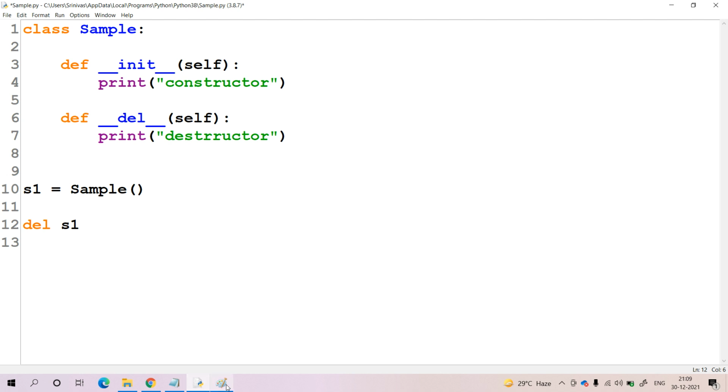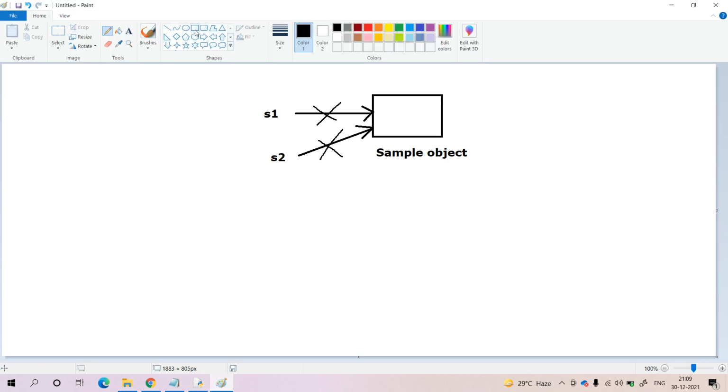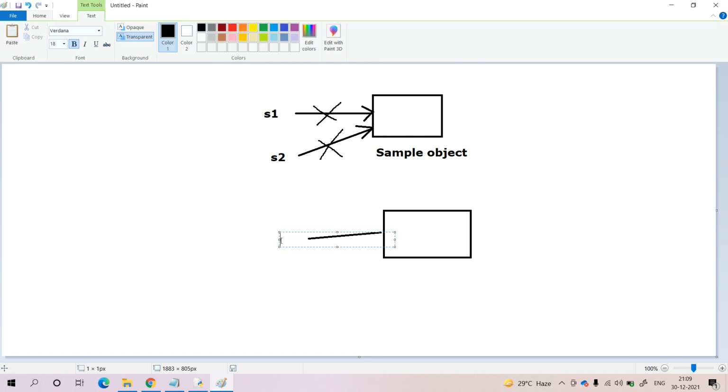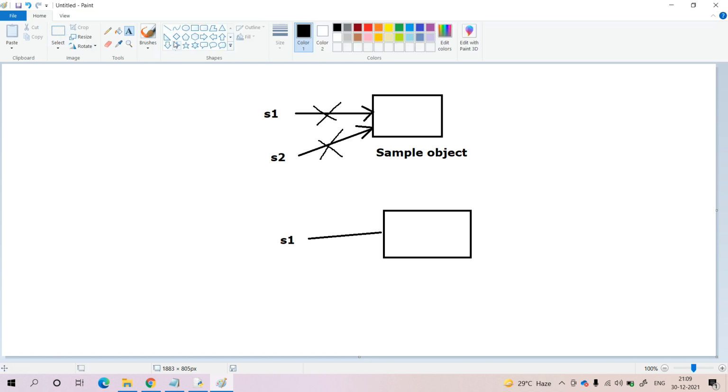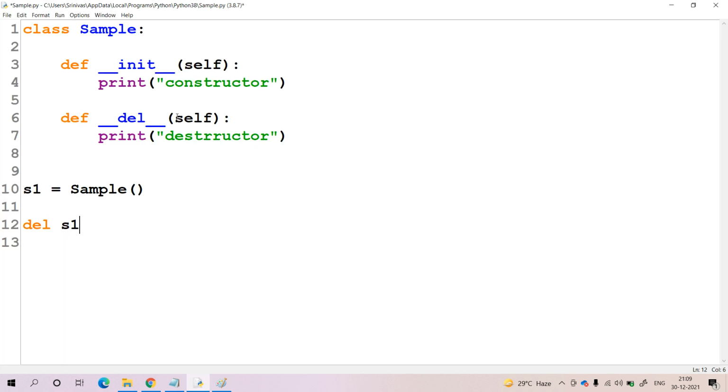Let me show it in a diagrammatic fashion. Let me take one Sample object. For this Sample object, till now only one reference is available. The reference name itself is S1. And with the help of the del keyword, we are deleting that reference. That means for this object, the reference count is now 0. Whenever the reference count is 0 for the given object, the destructor automatically comes into the picture and the object will be destroyed.